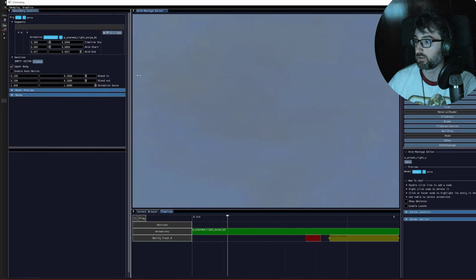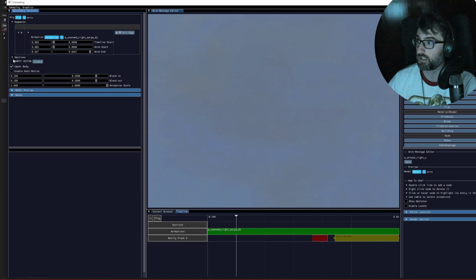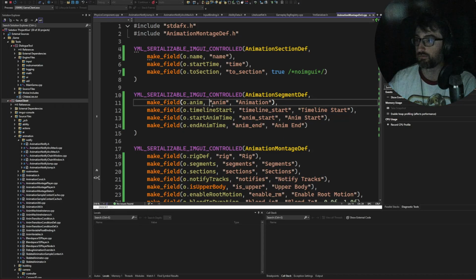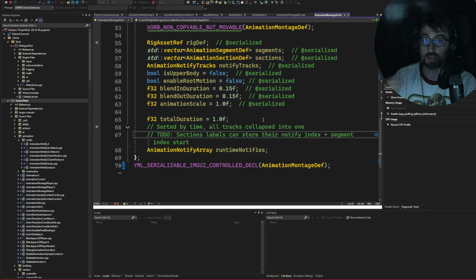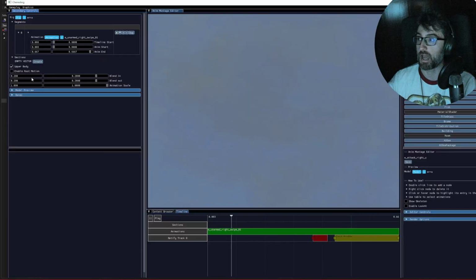So I cleaned up some of the fields, but you can see on the left here is that auto-generated IMGUI controls for all of our stuff. We have blend in, blend out. We have upper body, root motion, all these different things that were all in that animation montage def right here. All this stuff, right? Anything that can be drawn that has a draw IMGUI function defined will just be added here. And I even have the ability to do arrays.